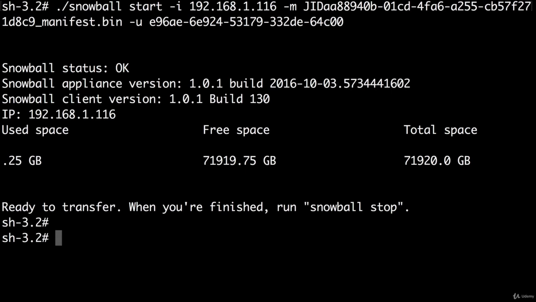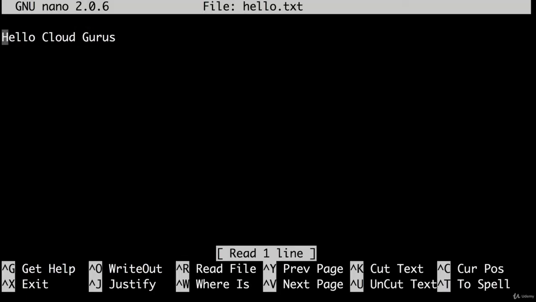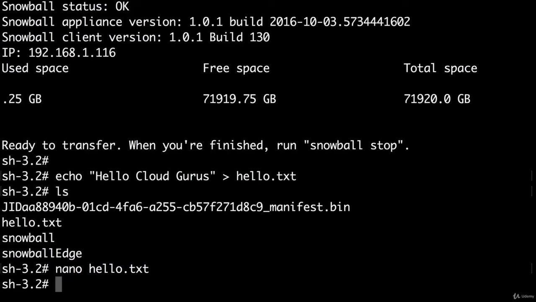So in order to do that, I'm just going to create a new file. It's just going to be echo hello cloud gurus. I'm going to output that to a hello.txt file. So if we type in ls, we can see my hello.txt. If I nano hello.txt, you can have a look and make sure it's in there. So there you go. I can't believe we're actually going to send this to Amazon on a Snowball.